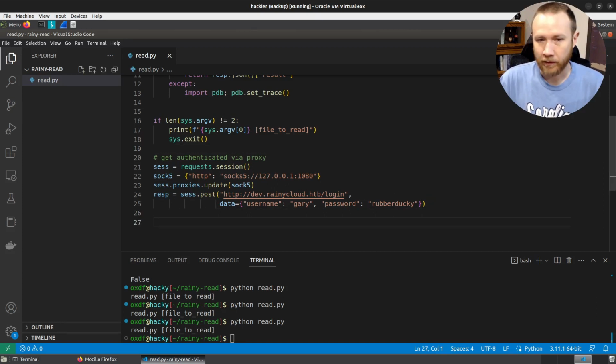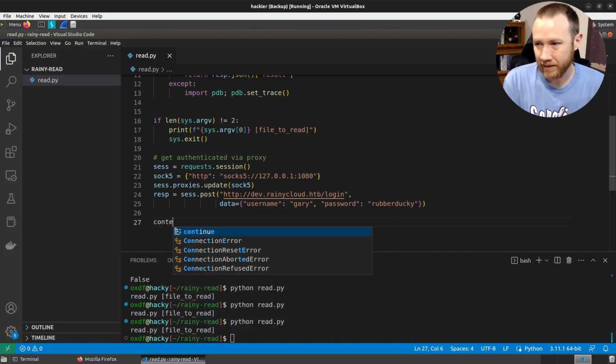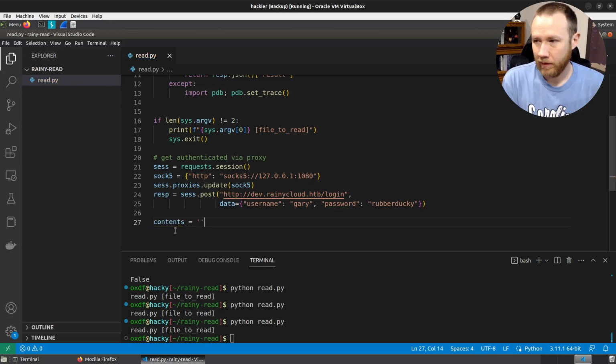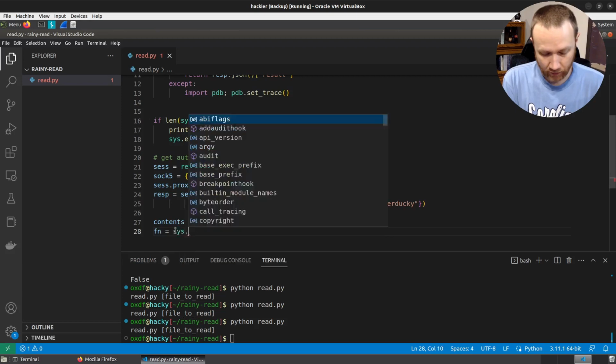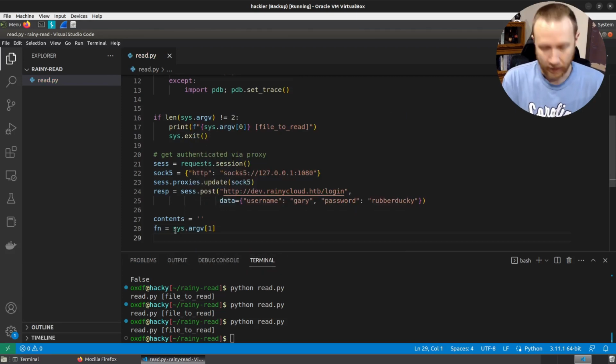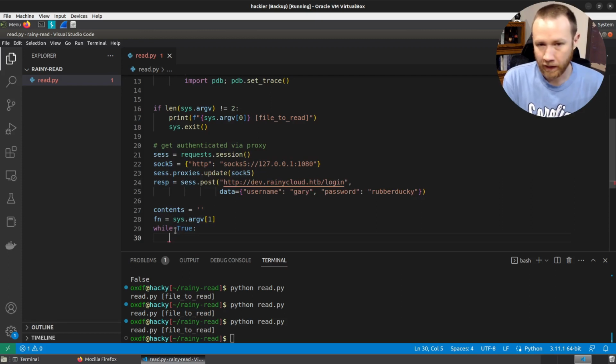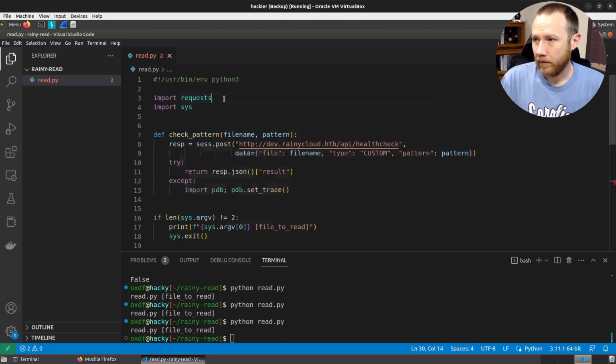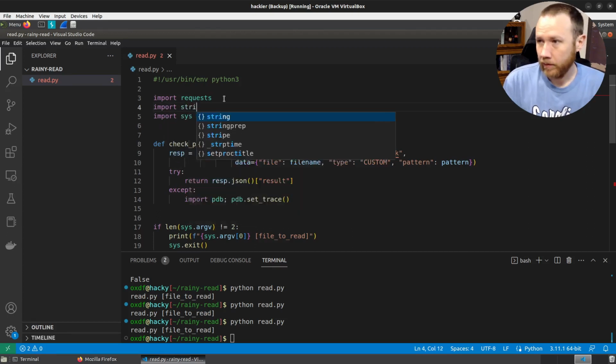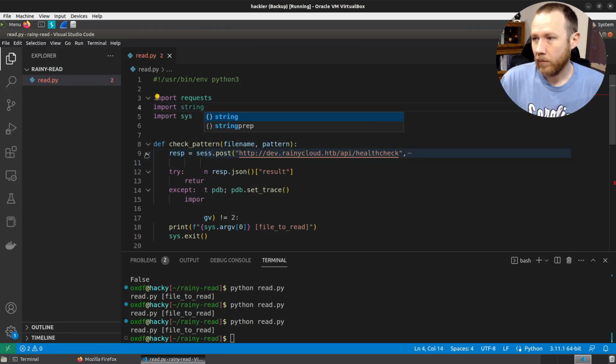We can come down here and let's start to brute force. So we'll say something like contents is what we're gonna save. This is what we're trying to read out. And we'll say file name, just to make this easier, is sys.argv1, because I want to get rid of that. So now we're gonna do a while true loop. And in this loop, we're gonna say for C in, we're gonna need the string module, import string, and we're gonna work with string.printable.